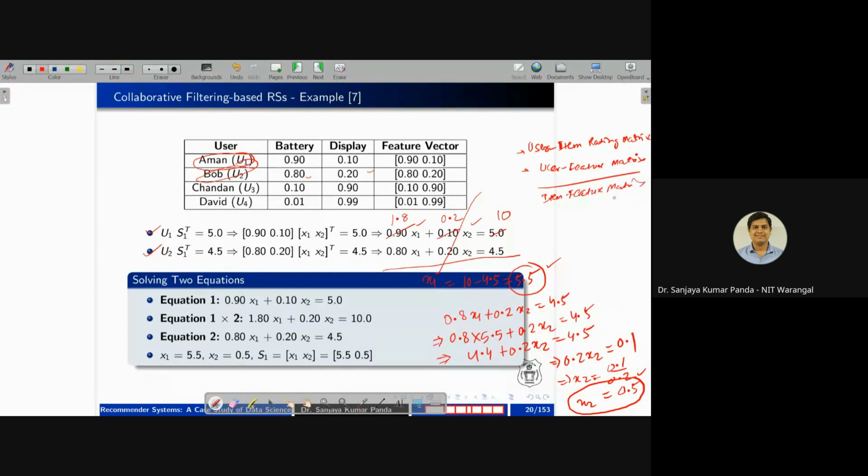Okay. So once you determine this x1 and x2, you can similarly calculate x1, x2 for smartphone s2 also. The item feature of smartphone s1 you got, right? This is with respect to s1. Similarly, we can calculate for s2.